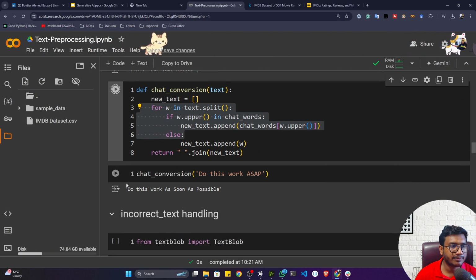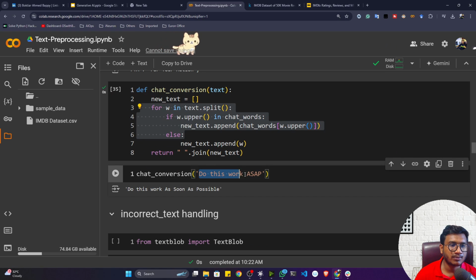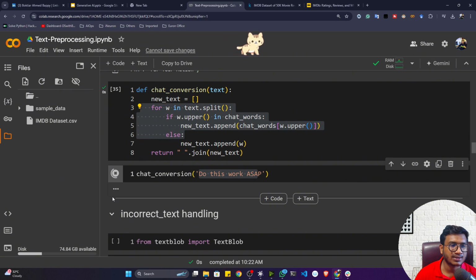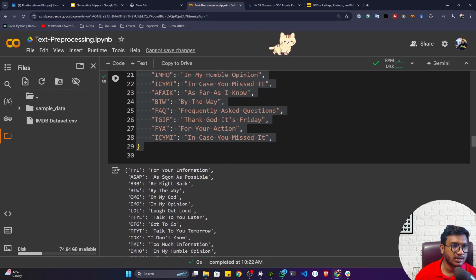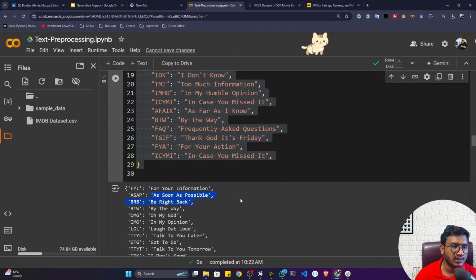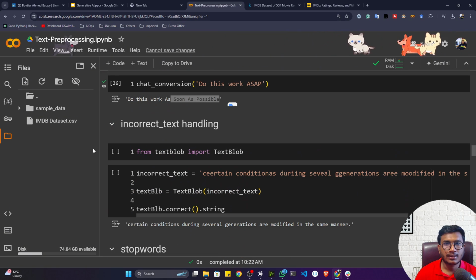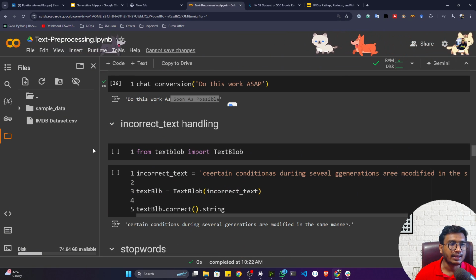Now see, if I execute the program, here we are giving a short message: "Do this work ASAP." Now see, it will return "Do this work as soon as possible." Because here it is mapping and giving me this value. Okay, this is the idea. Now let me see how we can handle the incorrect text.